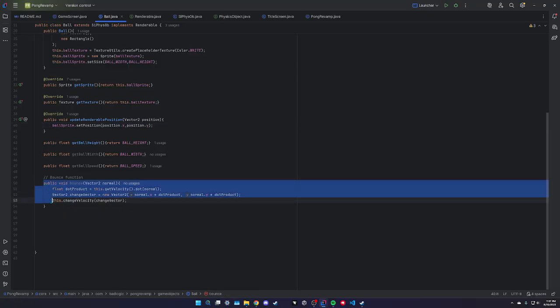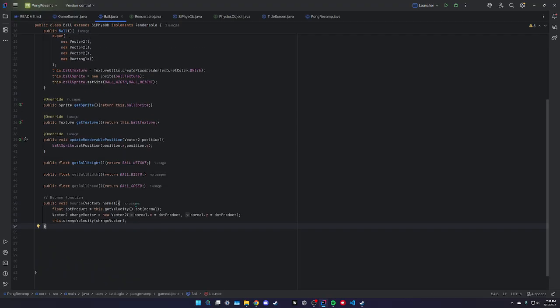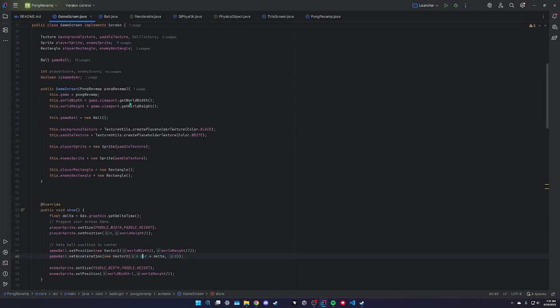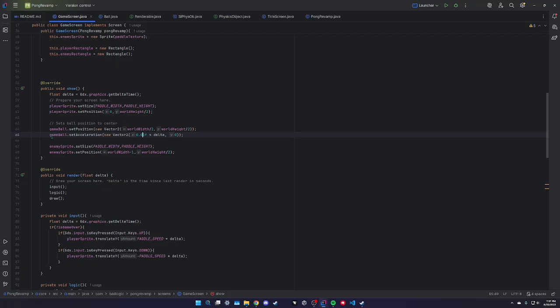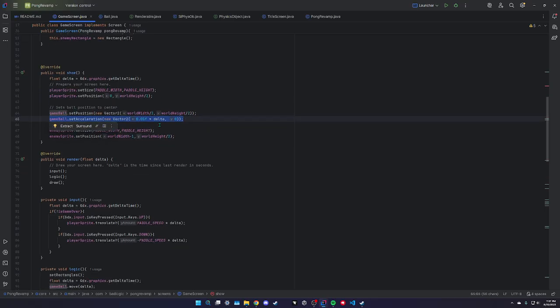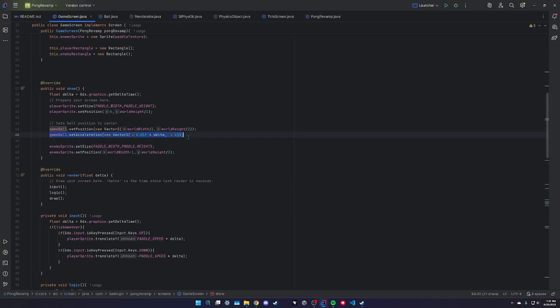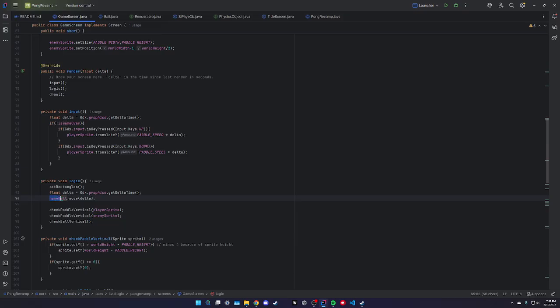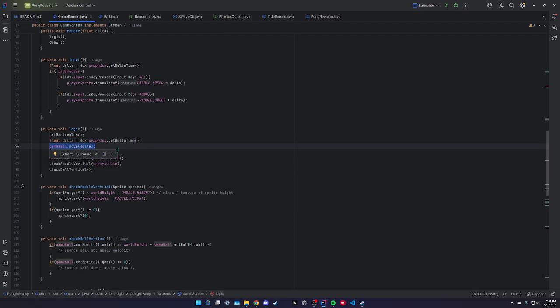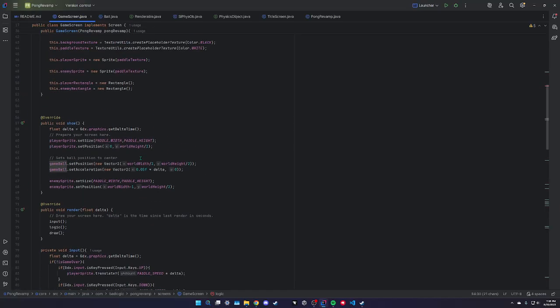This is a bounce function I'm working on, but I still have not finished it yet. So, in the game screen, what we can do is simply set the acceleration when the game screen is created in this show method. And then in the logic method, we simply move it based on what we set the acceleration to be, because the acceleration will change the velocity, which will in turn change the position. So let's say I set the acceleration to 0.05f delta, and let's try negative 0.05f delta.